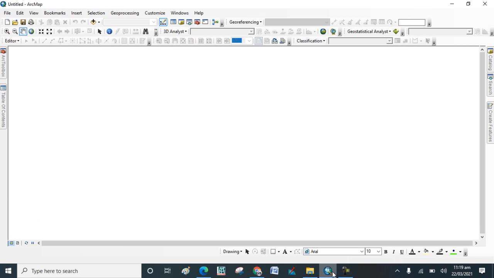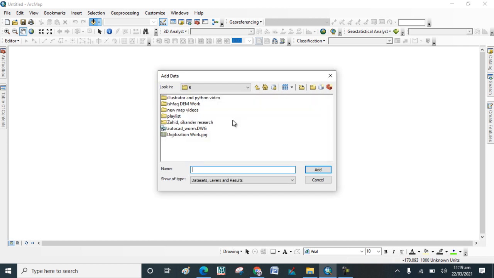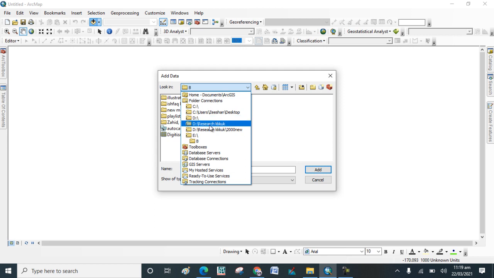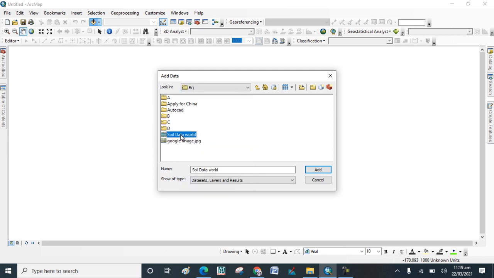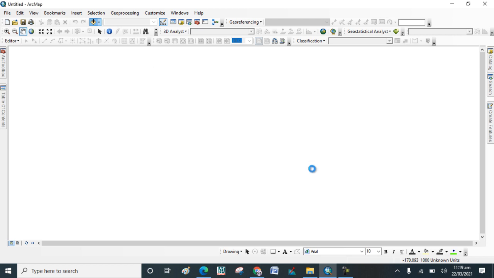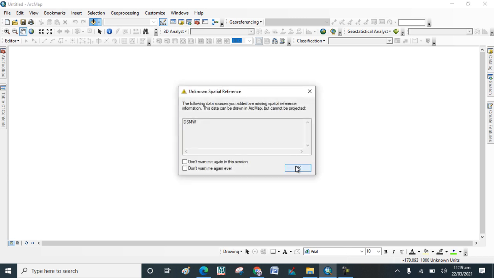Now go to add data, go to the folder, soil data world, soil map. Here you can see that I extracted that one. This is the shape file in the soil data, add that one. Okay.